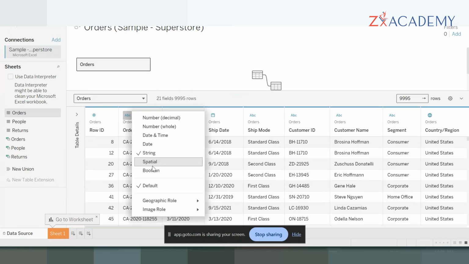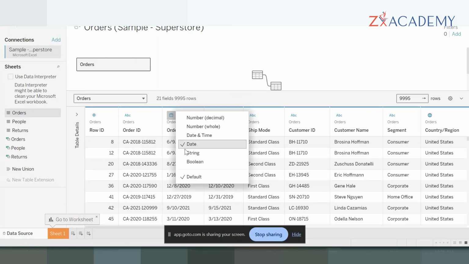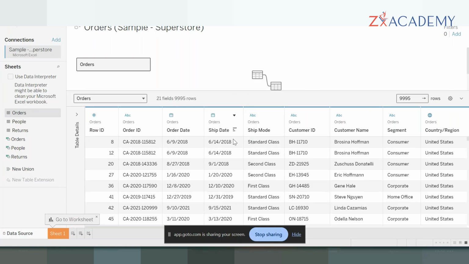ABC means it is representing a string data type. Okay, string means text type. And we see this kind of a calendar symbol says it's a date data type. Okay, and so we can see it has automatically identified the type of data, and it has been assigned the respective type. You can see here order date is again a date data type. ABC, so this order ship mode is again of a string data type.